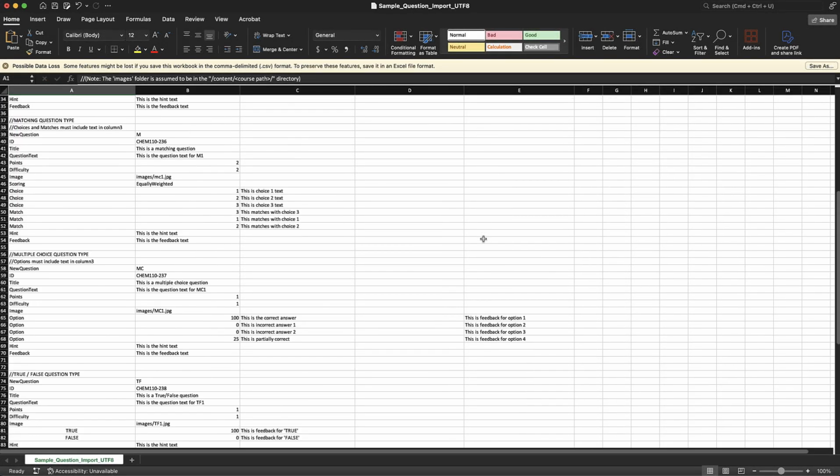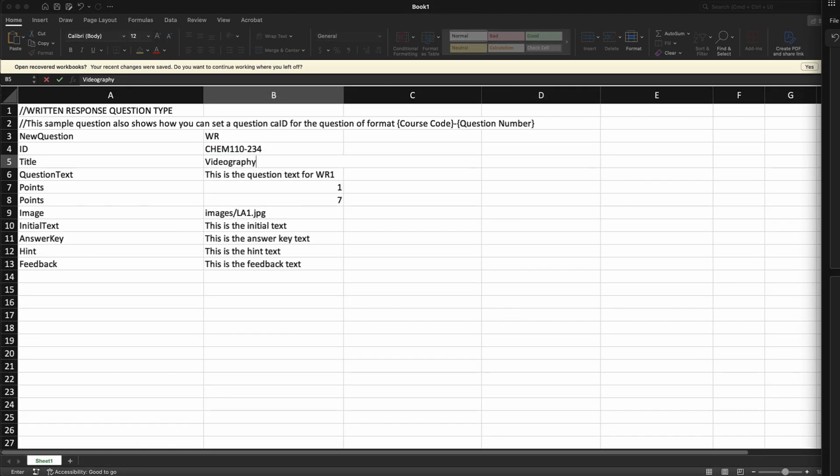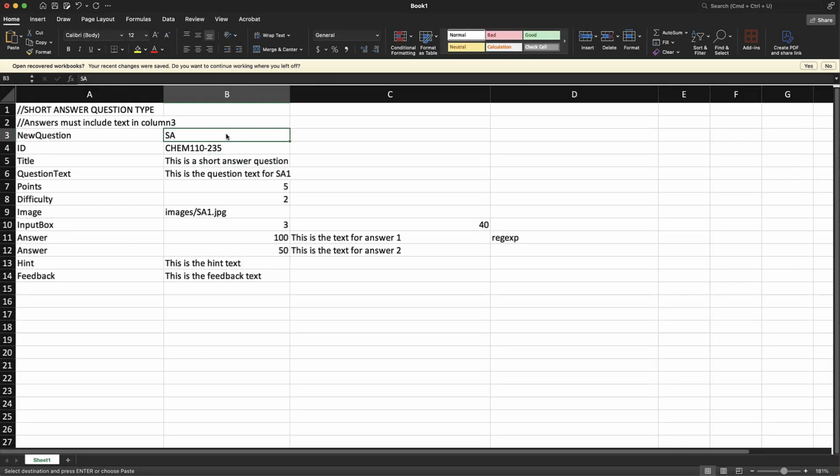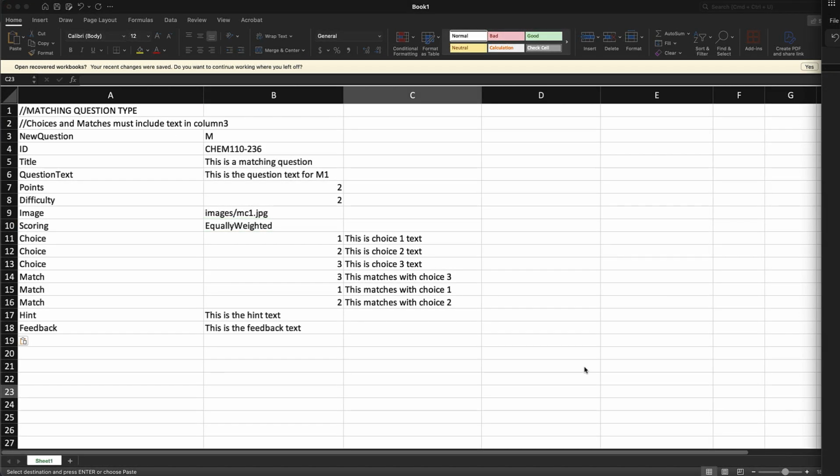Although similar, these templates differ in answer types. For example, for a written response question, you must paste initial text and answer key text. For short answer questions, you must provide an input box and some partially correct answers. For a matching question, you need to specify the scoring method and provide matching choices. The 2nd column provides the numbers 1, 2, and 3 twice, and in the 3rd column, each choice must be pasted to their respective matching number.